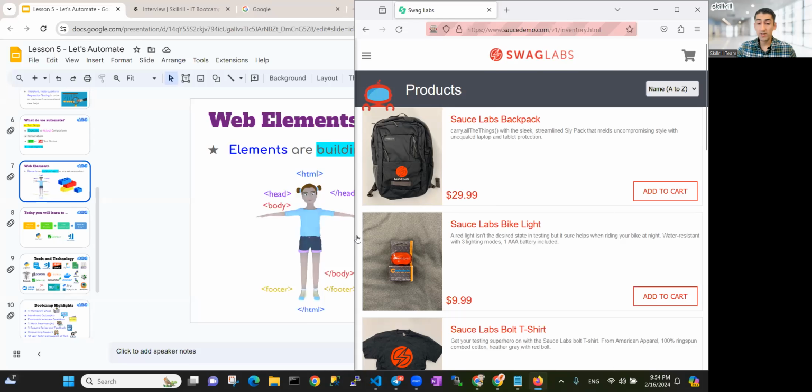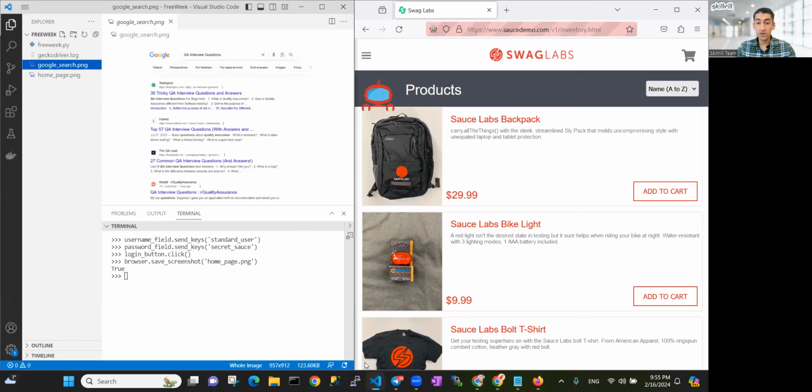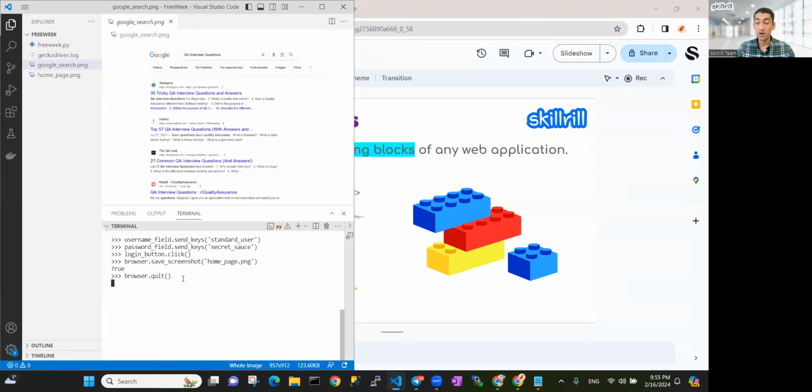This browser right here. By the way, you can also close this browser. And to close that browser, the code here would be browser.quit. Okay. So browser.quit. So pay attention on the right-hand side. The browser should disappear. There we go. Now it's gone.